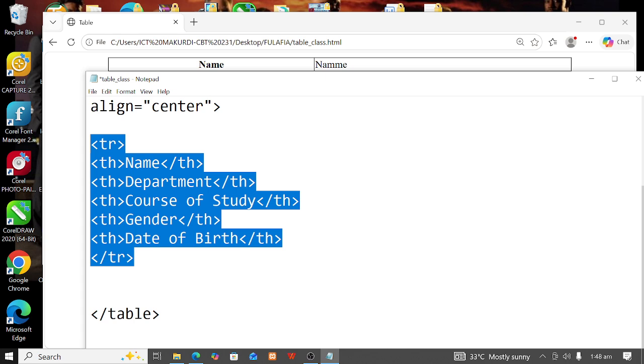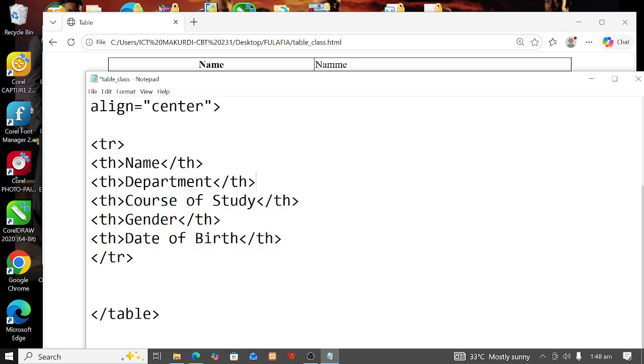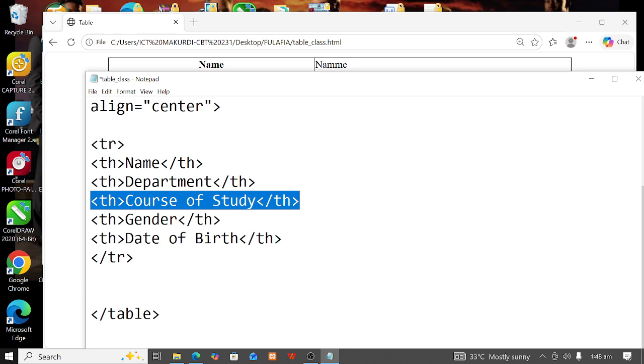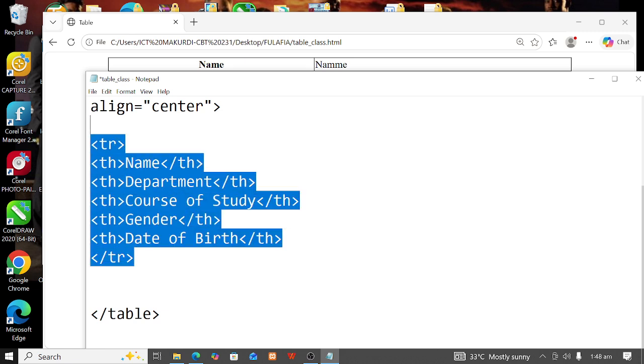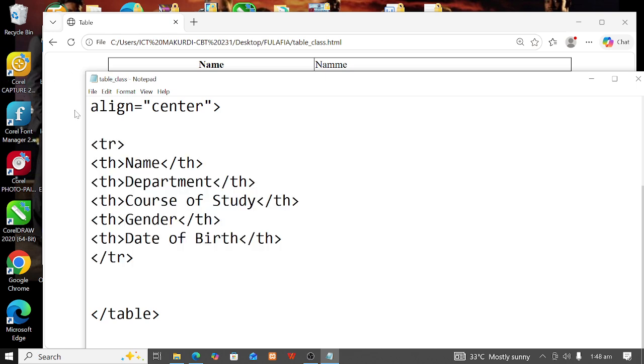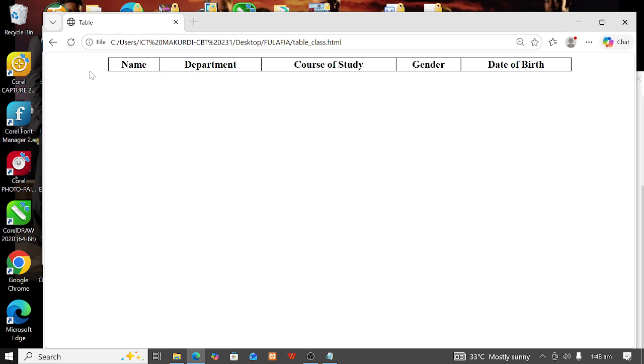While the details here are columns. That is to say we have column 1, column 2, column 3, column 4, and then column 5. Are you getting it? That is to say we have 5 columns, 1 row here. If I run this now, you are going to see how it's going to appear. This is the way it appears with bolding. That is the head I have created.